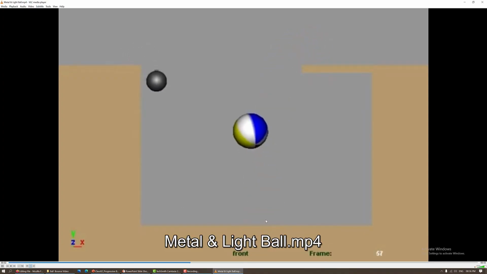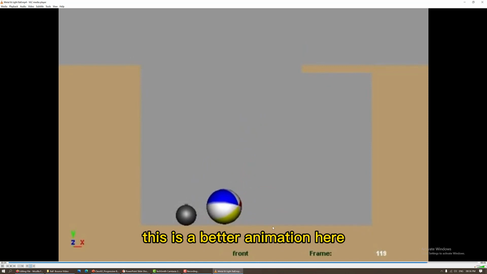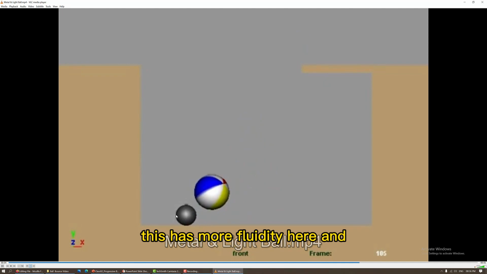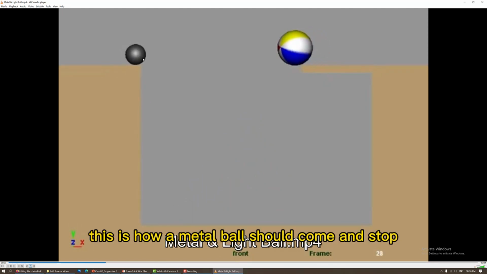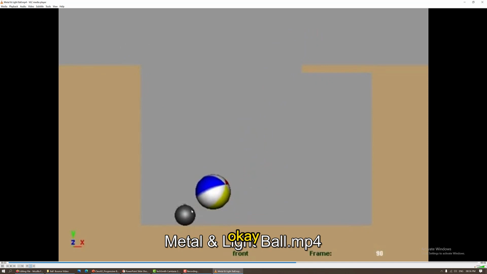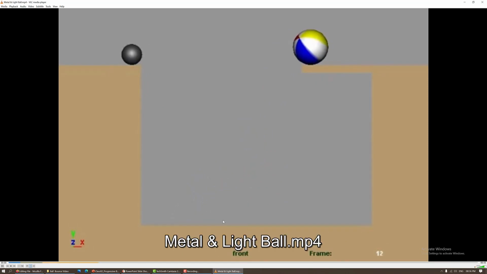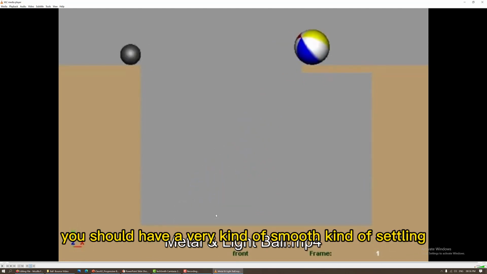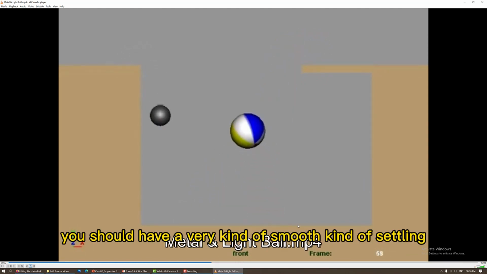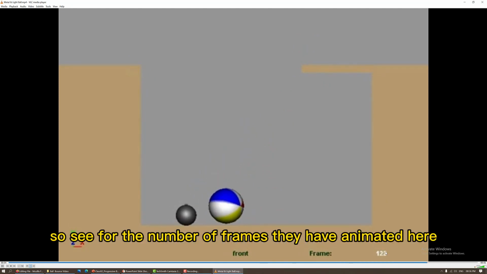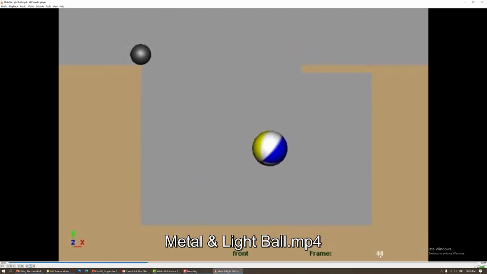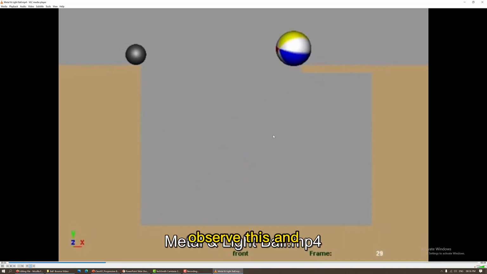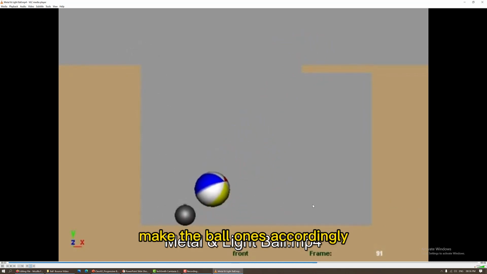One more thing. See the comparison in this one. This is a better animation here. This has more fluidity, and this is how a metal ball should come and stop. The weight, so it should not stop abruptly, it should have a very smooth settling. See the number of frames they have animated here also. I will also be sharing these files so that you can observe this and make the ball bounce accordingly.